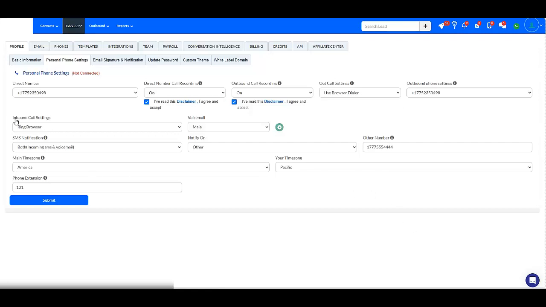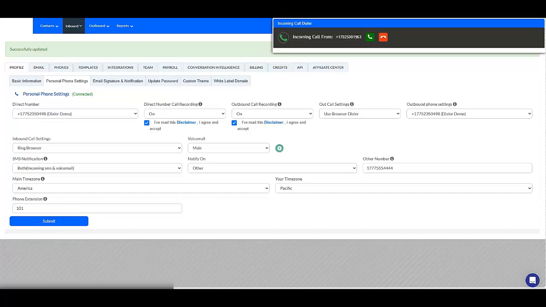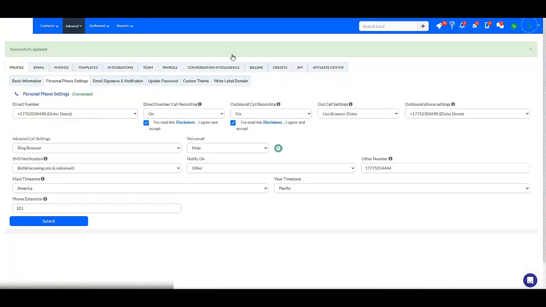Now down here is the inbound phone settings. So you have the ability to determine where you'd like to receive your calls. By default, it's set to ring the browser. What happens when you receive an inbound call from the browser is there'll be a tab that'll slide out and let you know you're receiving an inbound call and you'll just answer that call. And that would look something like this. When you answer the call, you'll have access to all of the caller's information, call dispositions, notes, everything that you would need during that call.